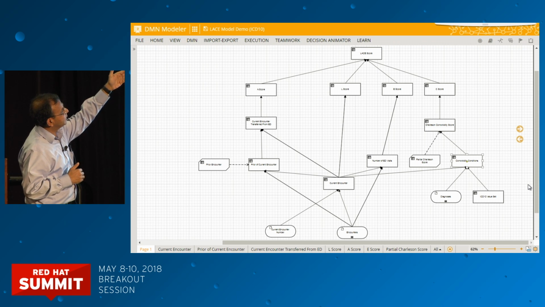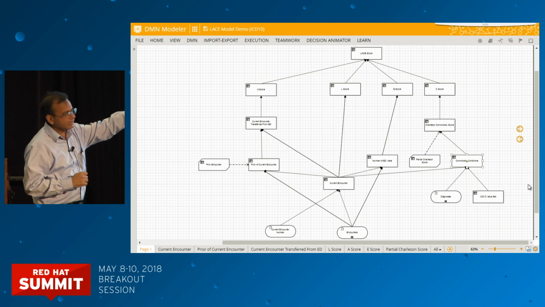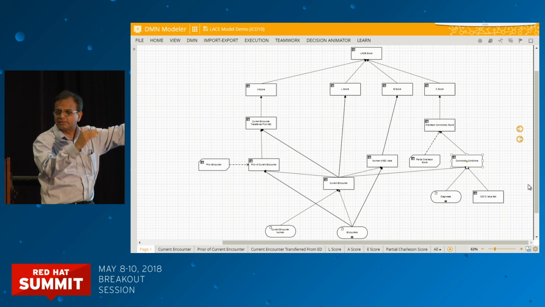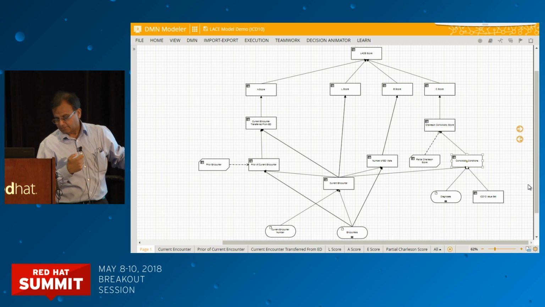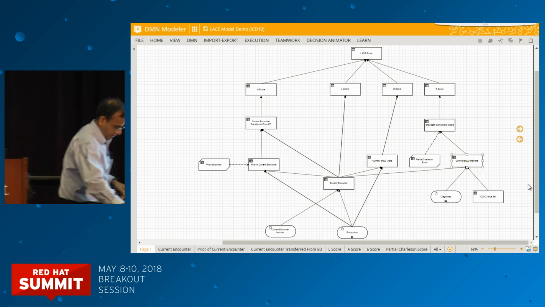Now I know that for computing the LACE score, I need to figure out the current encounter. I'm just going down the hierarchy a little bit. Is there a pointer? Okay, I'm just going to point here.